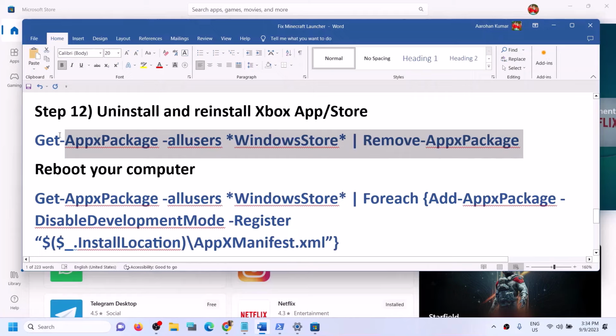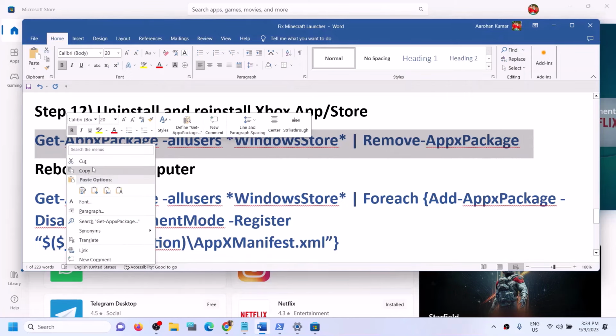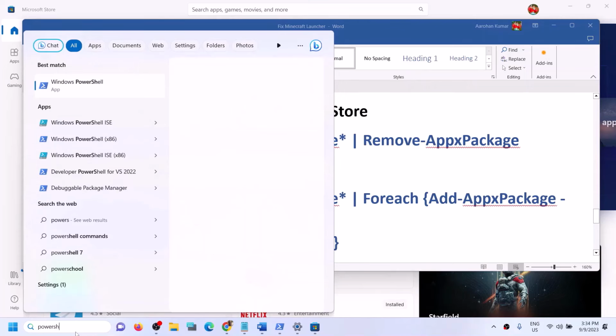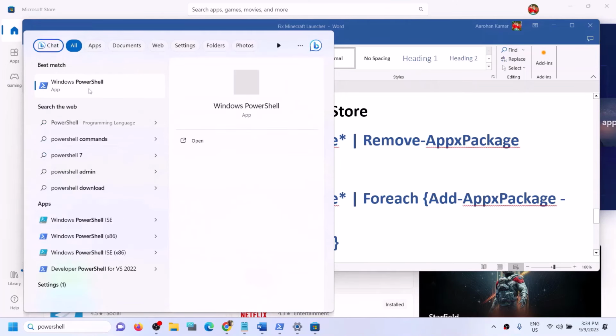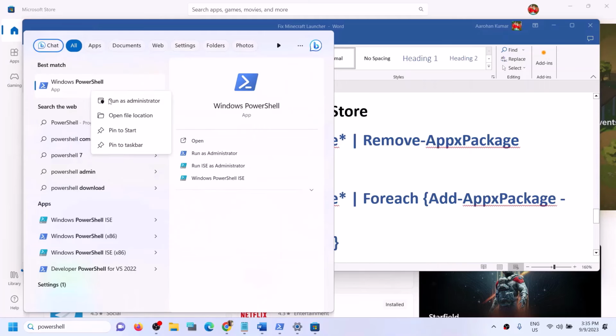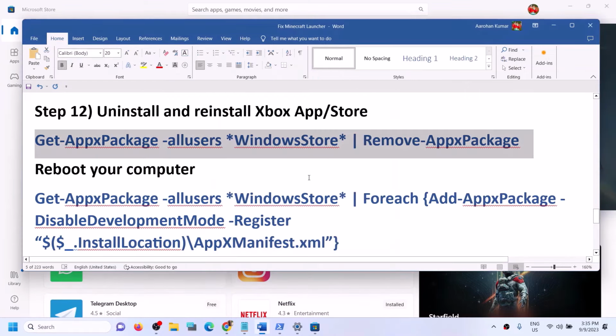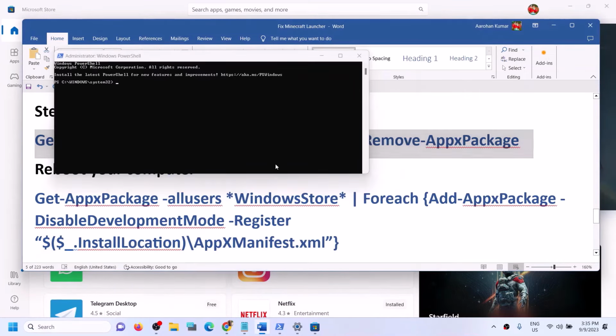So copy this command. This command is provided in the video description. Type in PowerShell in Windows search box and then make a right click on Windows PowerShell and then click on run as administrator. Again, open PowerShell as an administrator only. Now click on yes to allow. Now paste the command over here and then copy this command.